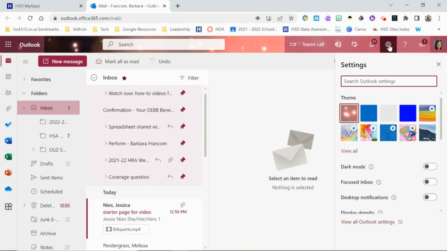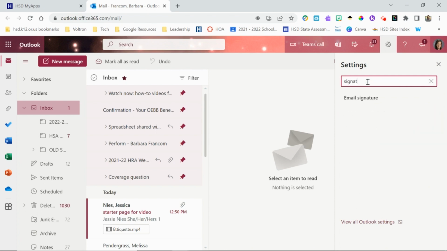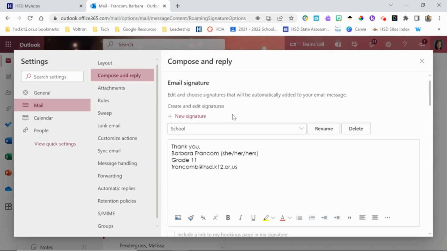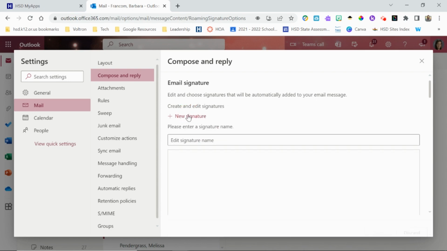of your email. So click on the gear icon in the upper right corner, and in Search Outlook Settings, type the word signature. And from here is where you're going to create your new signature. You'll go to New Signature. You need to put a name of that signature.